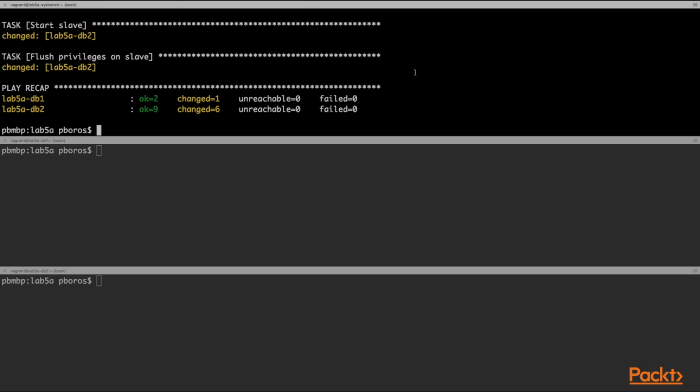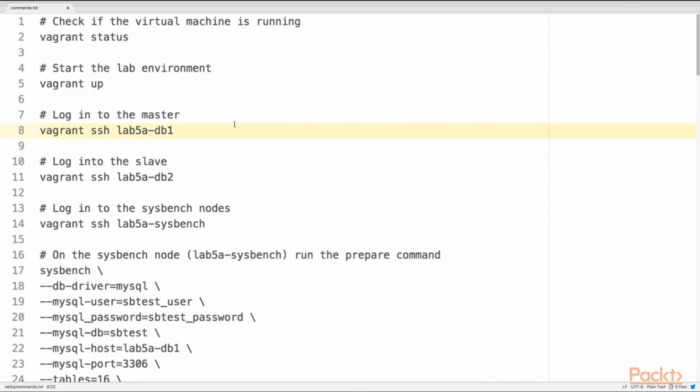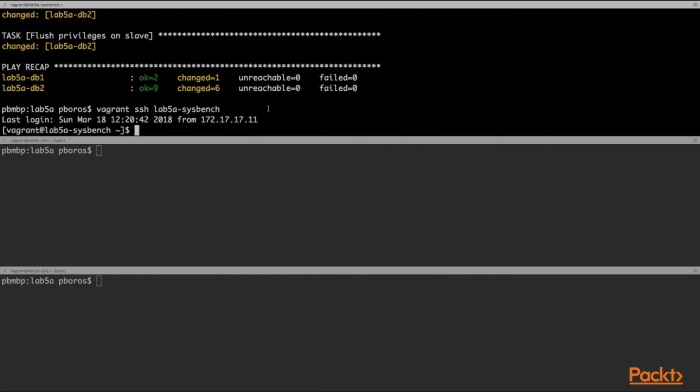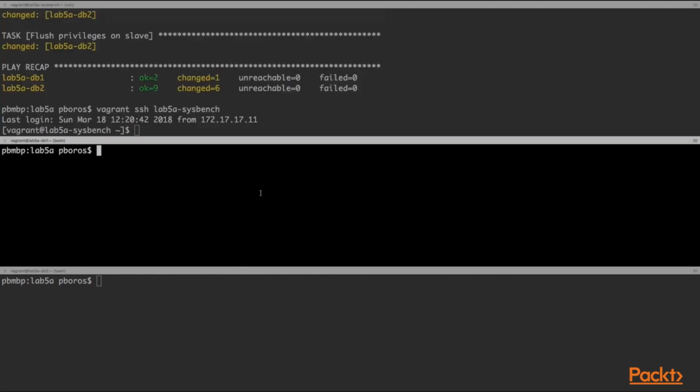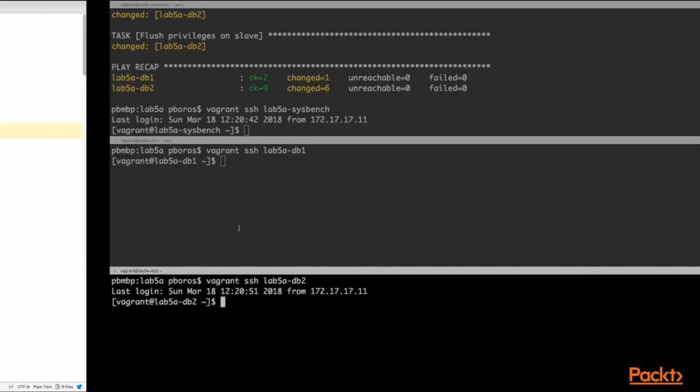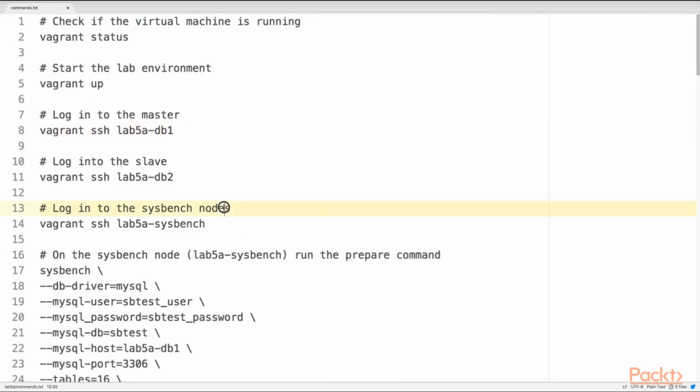It's up. Thanks to video editing, this was very fast for me, but it won't necessarily be this fast for you. So let's log in to the sysbench node, the master and the slave. I'm gonna use the upper terminal for the sysbench, the middle one for the master, and the bottom one for the slave. So we logged in to all of them.